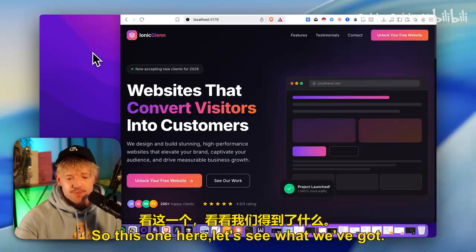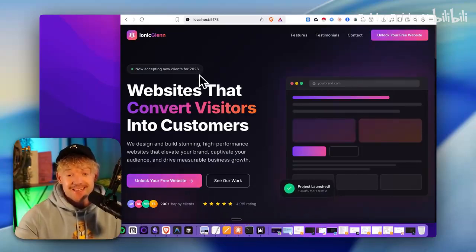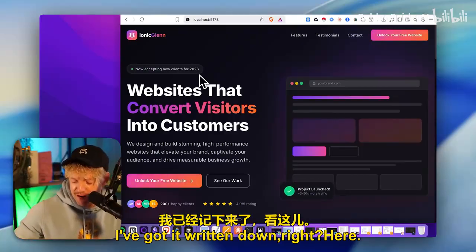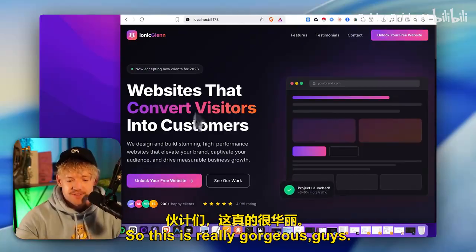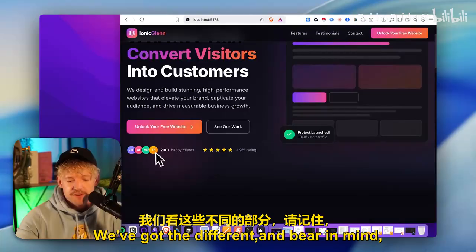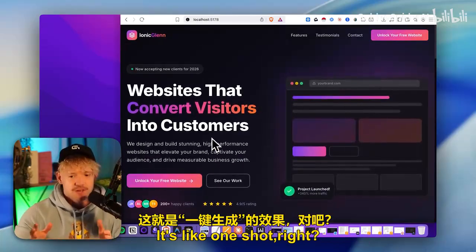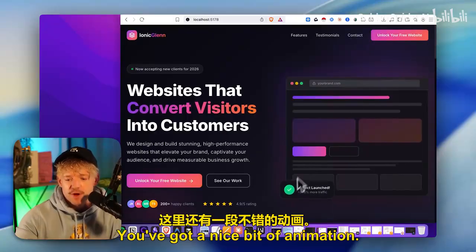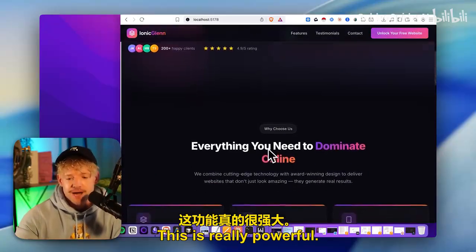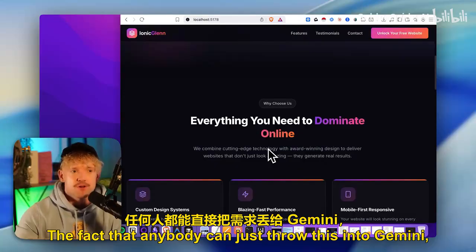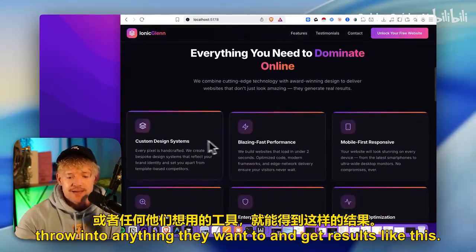So this one here, let's see what we've got. This one actually is Gemini. I've got it written down right here. So this is really gorgeous, guys. You can see you've got this thing down here. And bear in mind, this isn't sat down for six weeks trying to figure it out. It's one shot, right? Unlock your free website. You've got a nice bit of animation. This is really powerful, the fact that anybody can just throw this into Gemini, or anything they want to, and get results like this.